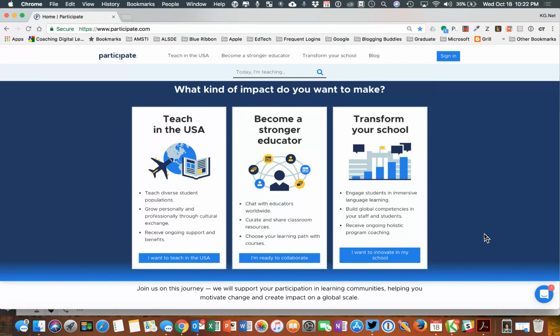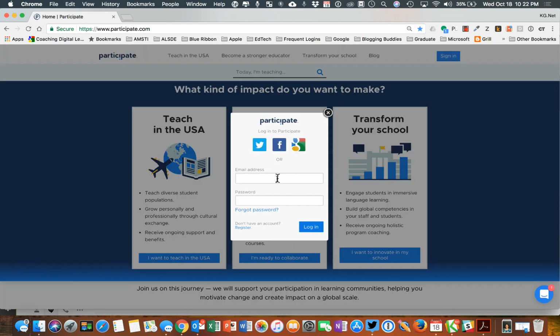And this is going to be a quick little tutorial on how to create a resource collection using the participate.com collection tool. So as you can see, I'm just at www.participate.com, and I'm going to sign in with my account.